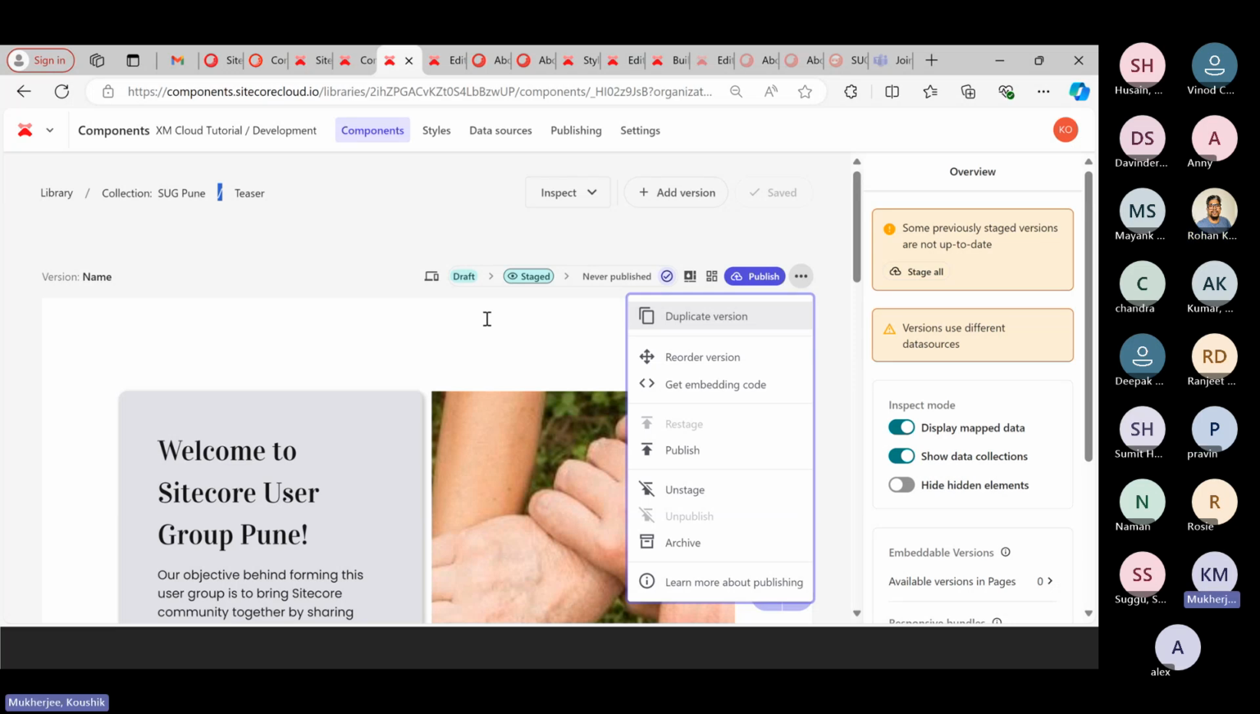Yes, if you have staged a component, it is recommended that you archive it. You cannot delete it. You can see my screen, here you will get the option to archive it. The rest XM Cloud will manage automatically. While we are archiving, if you want to recover it, you can also do that. So if it is not staged yet, you can delete it. But if it is staged, then you can only archive it.